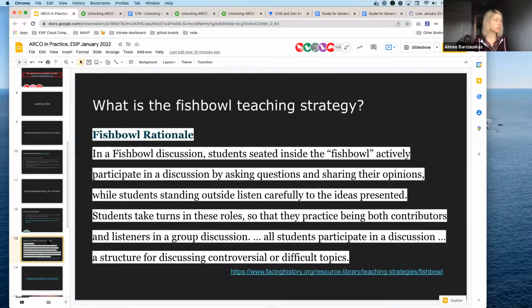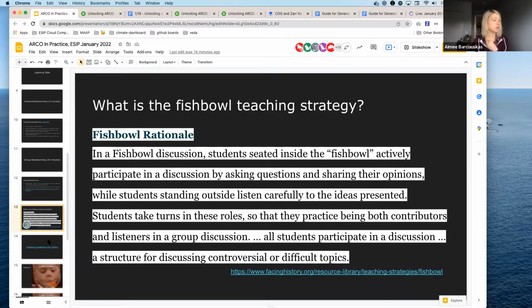A Fishbowl is a teaching strategy where, in a Fishbowl discussion, students seated inside the Fishbowl actively participate in a discussion by asking questions and sharing their opinions, while students standing outside listen carefully to the ideas presented. Students take turns in these roles so that they practice being both contributors and listeners in a group discussion. This is a great structure for discussing controversial or difficult topics.